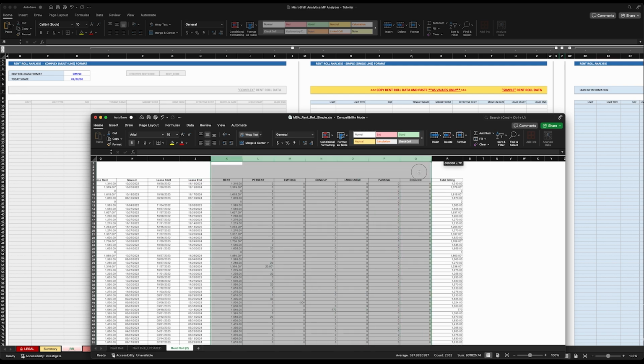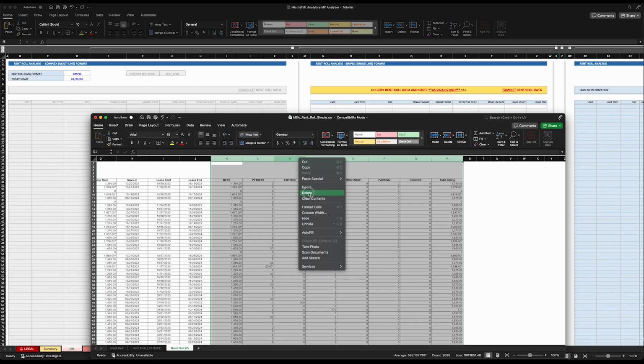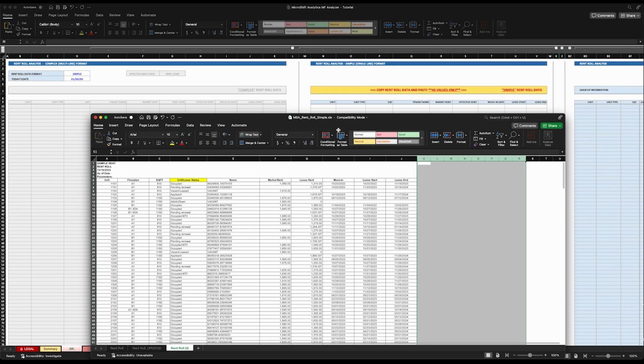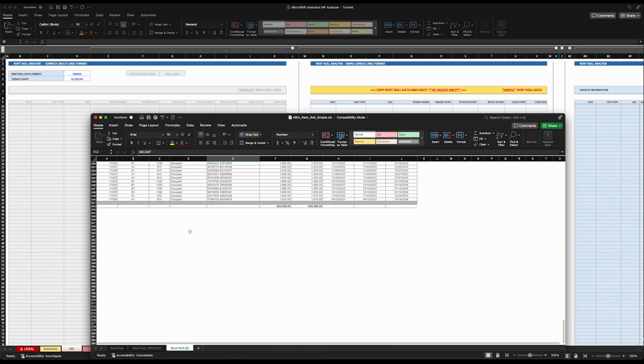I can either just move it to the right, or for me, just to keep a clean working copy, I just delete this information at this time. If we wanted to compare it to the required information, there is unit type, which is the same as the floor plan, the square footage, the tenant name. In this case, there's an extra column, and we'll revisit that in a second. The tenant name, the market rent, the effective rent or the lease rent, the move-in date, the lease start, and the lease end date. If you scroll all the way to the bottom, it would have the tally.